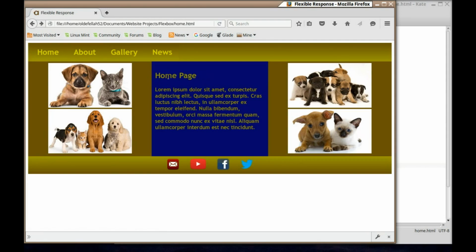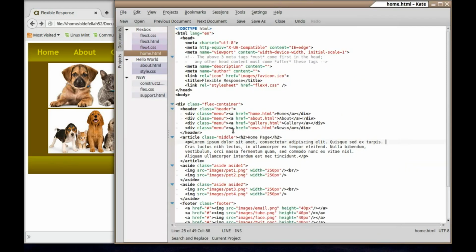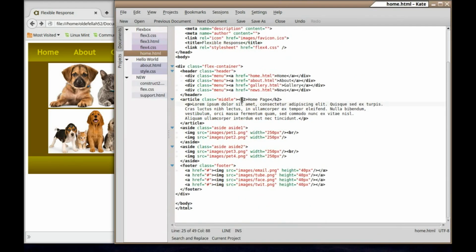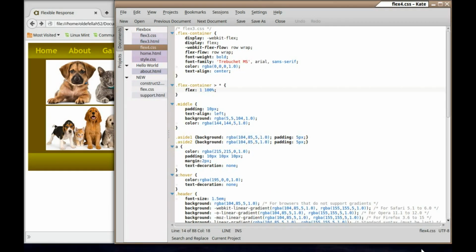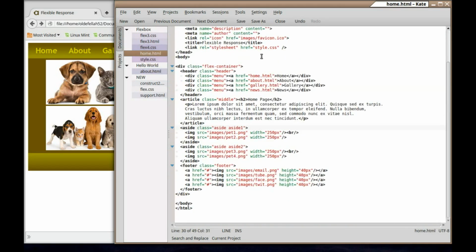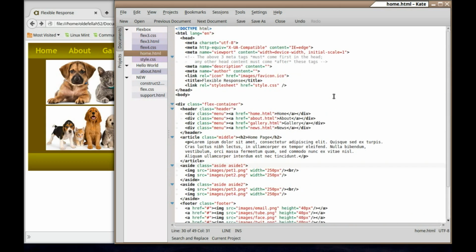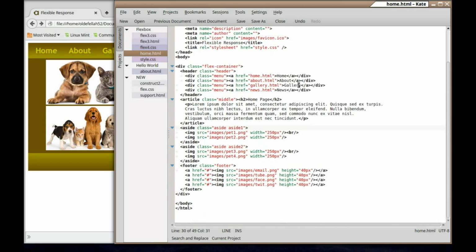Oh, sorry, one extra little bit. I just put that in so we could distinguish. Let's go back and have another quick look, and I put H2 homepage in there for home. So I've saved Flex 4 as home, which is this, and it looks pretty much the same.